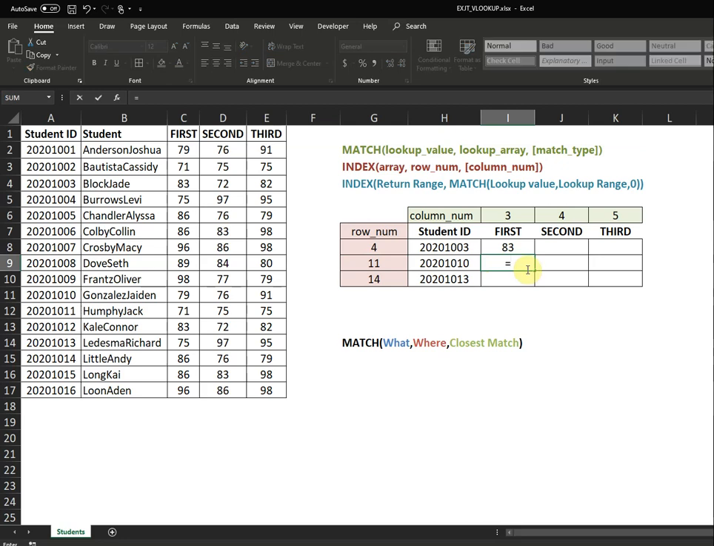So this time, say for example, we don't know the value or the position or the column position for this student ID. So we're going to use match to look for that position to complete our formula for index. So that's index, or array. Lock it. So we know the row number.